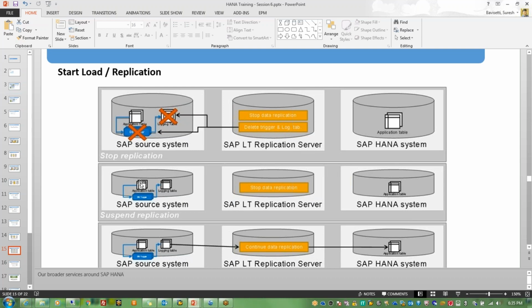Whatever transactions happen in the applications table, the DB trigger will fire automatically, and the corresponding data will be there in the logging table. It will load the data and keep it there only. Why? Because there is no interface between my LT replication and the source system. As there is no interface between these two systems, my read module will not work, so all the data will be piled up here only.